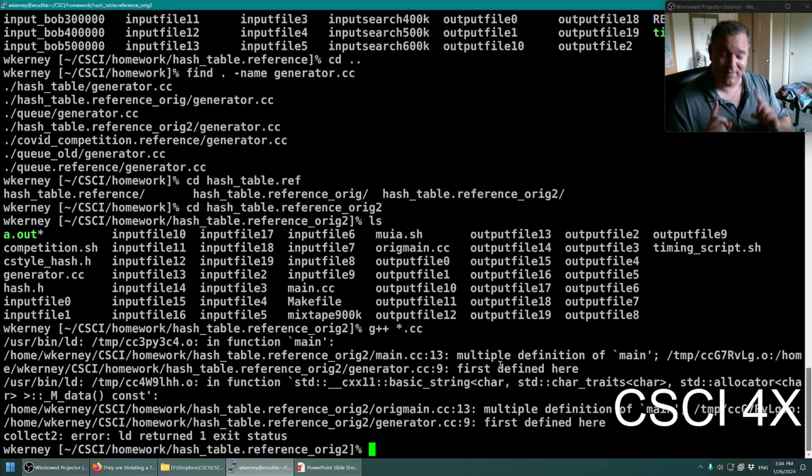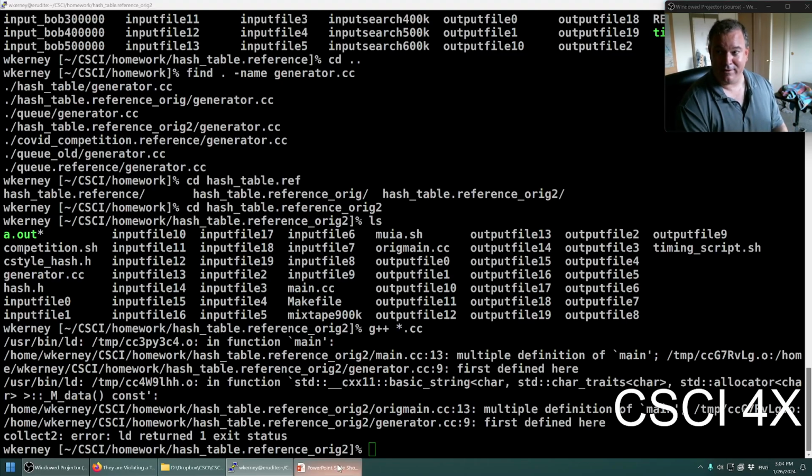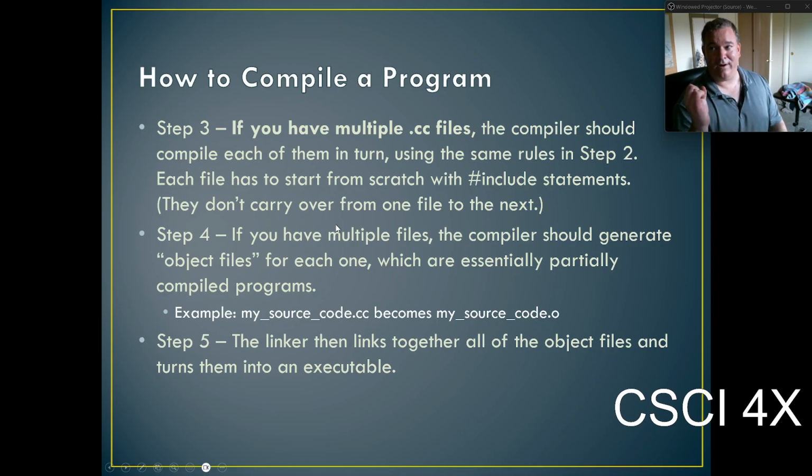This is not a compile error. This is a linker error, okay? A preprocessor error is different from a compiler error, which is different from a linker error. Sometimes people will just say casually that a linker error is a compiler error, but technically it's a different sort of thing.